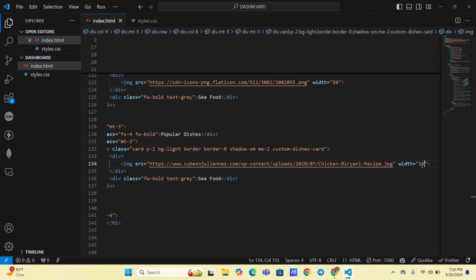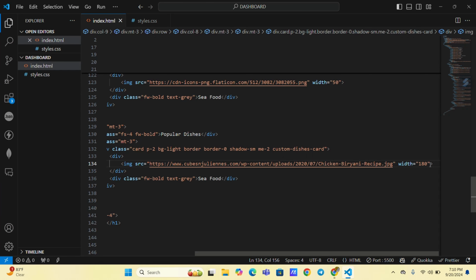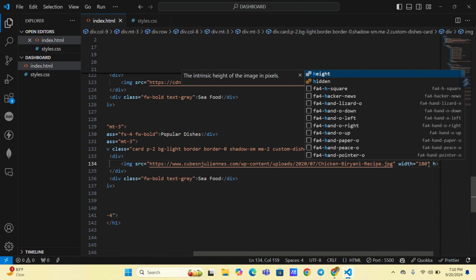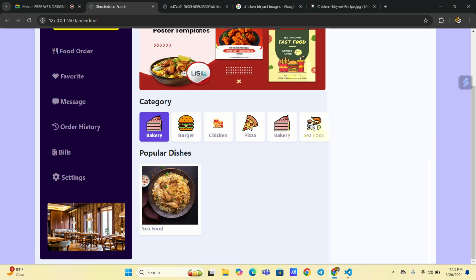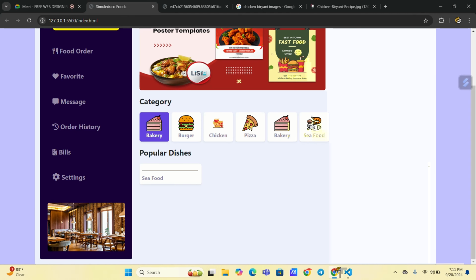Good. Just adjust it to the level of the card. Okay, now it is good, right? So 180 is good, but height is too much, right? Let's try to reduce the height to 100, to 130 is fine, I guess. Okay, so 130 is fine.